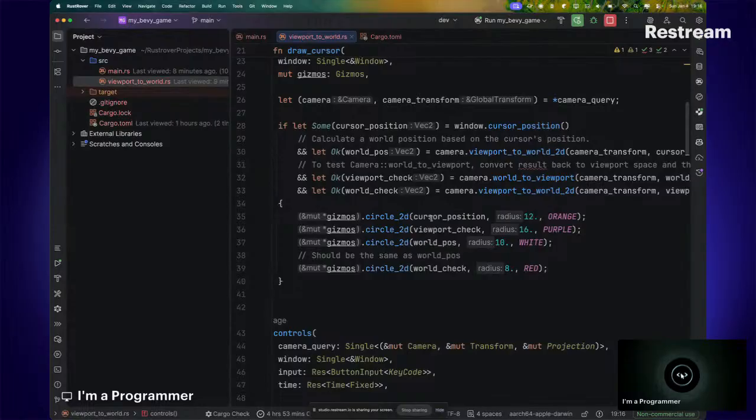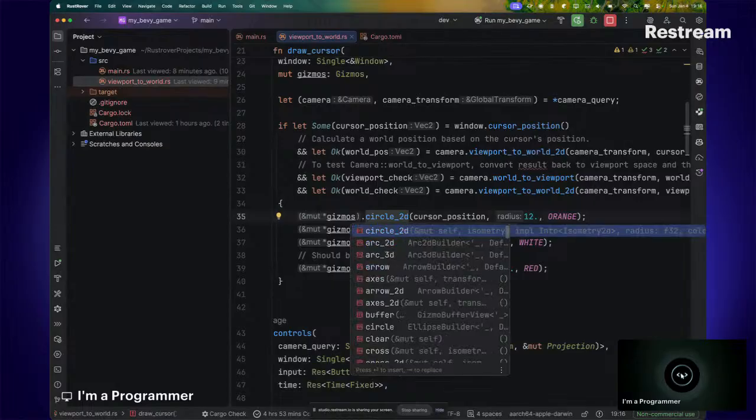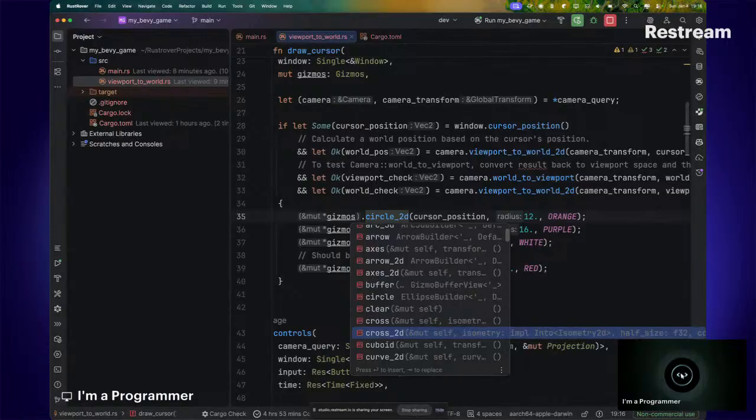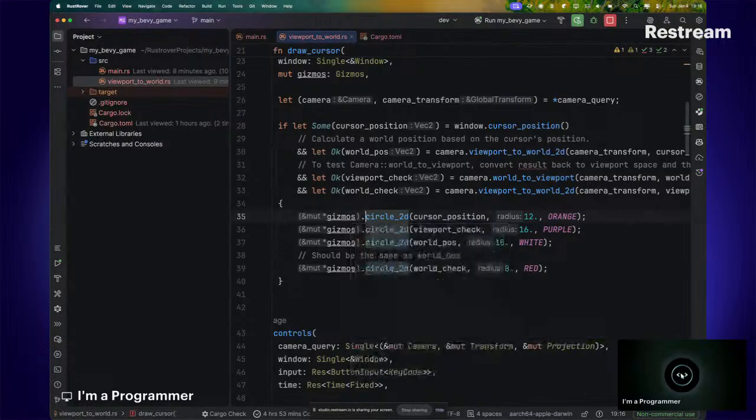So now you can see that we can make modifications to it. We can add more things instead of circle. There are other options we can do instead of circle. We can have arc, we can have arc 3D, we can have crosses, we can have cuboid, we can have ellipses, grid, ray, and others. So we can basically customize this to fit into what we want to do.